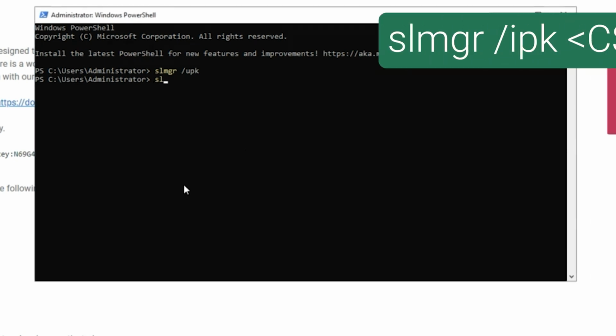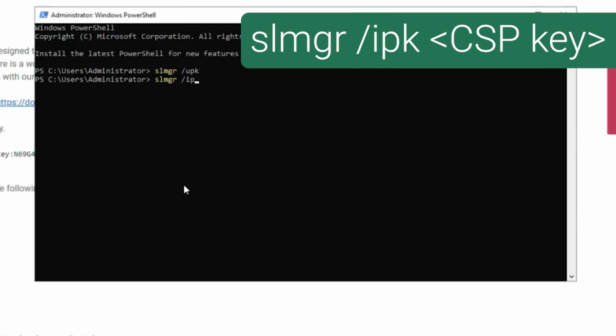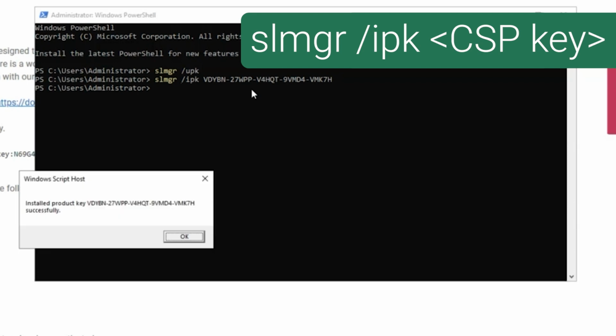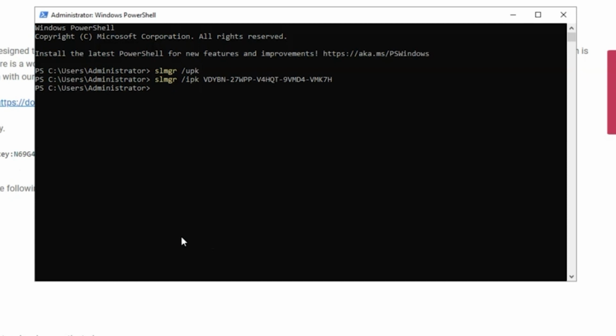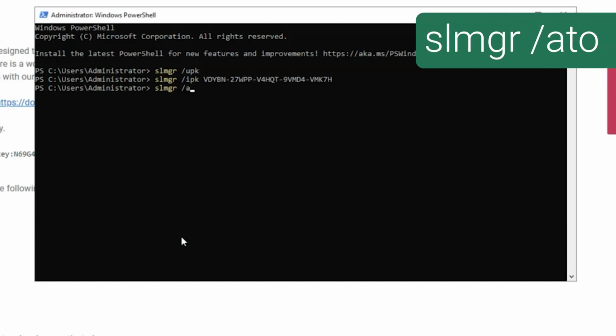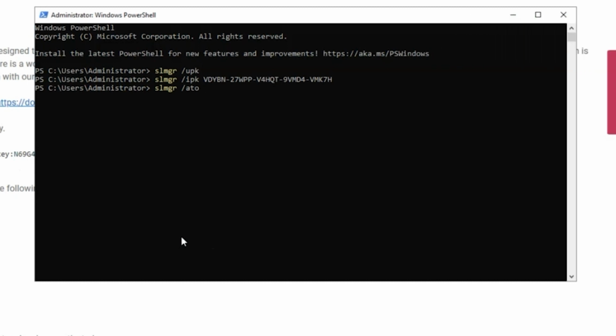Now we'll want to run SLMGR /IPK, and a space in between those, and then enter your CSP product key. I'm just using the KMS key again, just as an example. And it should say installed product key. And then we'll run SLMGR /ATO, hit enter. And I'm not going to do that because I don't have a valid CSP key. But when you run that, it'll activate it, and it should say activated successfully. And then you are good to go.